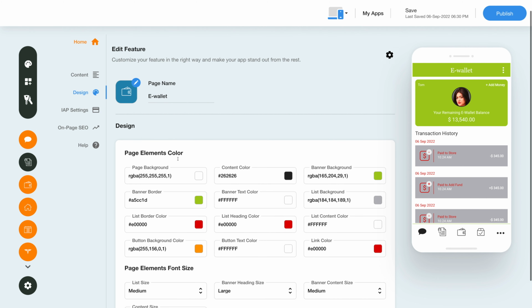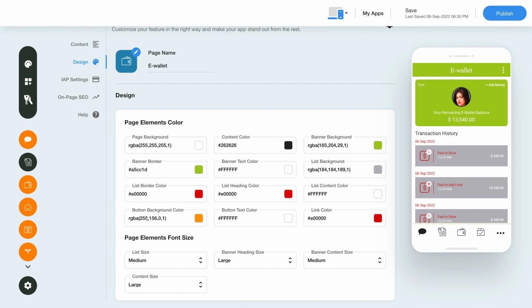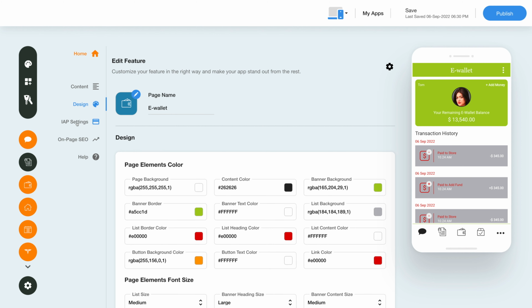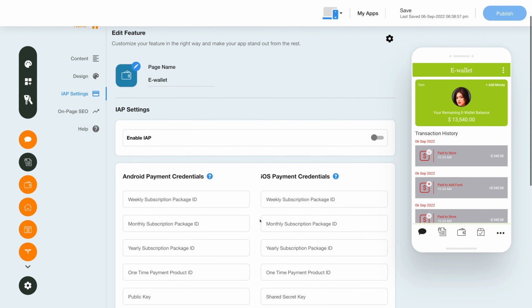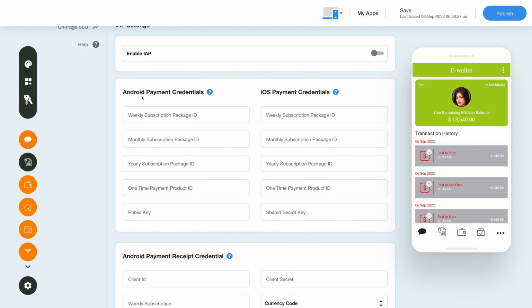You can change the page elements, color, and font size. Next, go to the In-App Settings. Here you can enable or disable in-app purchases for your app with the simple toggle action. Here you can add the Android and iOS payment credentials. You can also find relevant tutorials for the process by clicking here.